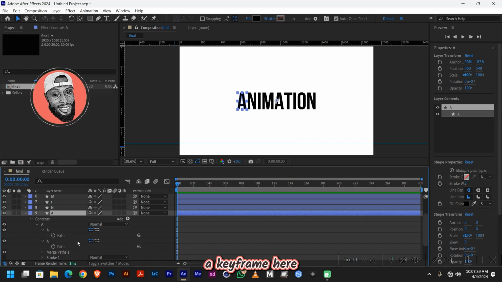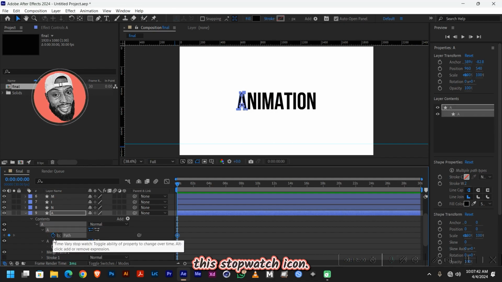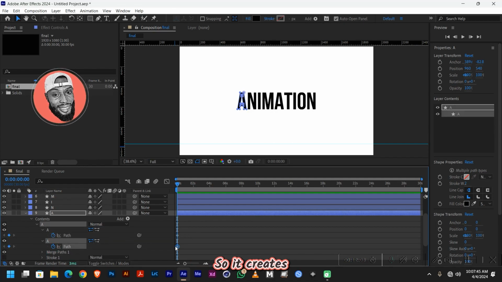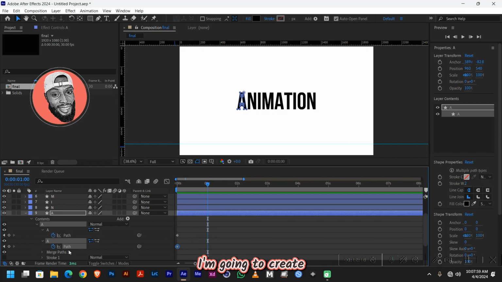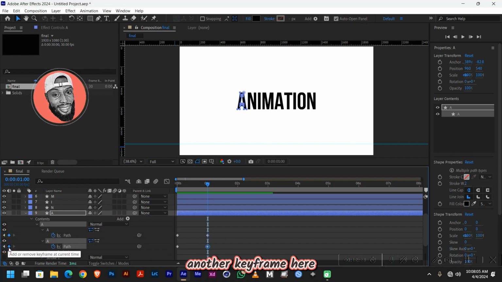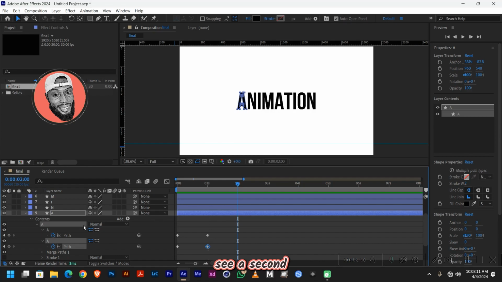So I'm going to create a keyframe here by clicking on this stopwatch icon. So it creates a keyframe. Okay, so I am going to move my playhead from 0 to, I think, 1 second. So let me zoom in the timeline here. At 1 second, I'm going to create another keyframe. So I click on this diamond icon here to create another keyframe for both layers, and then I move to 2 seconds and I click on this to create another keyframe. I use this arrow to navigate among the keyframes.